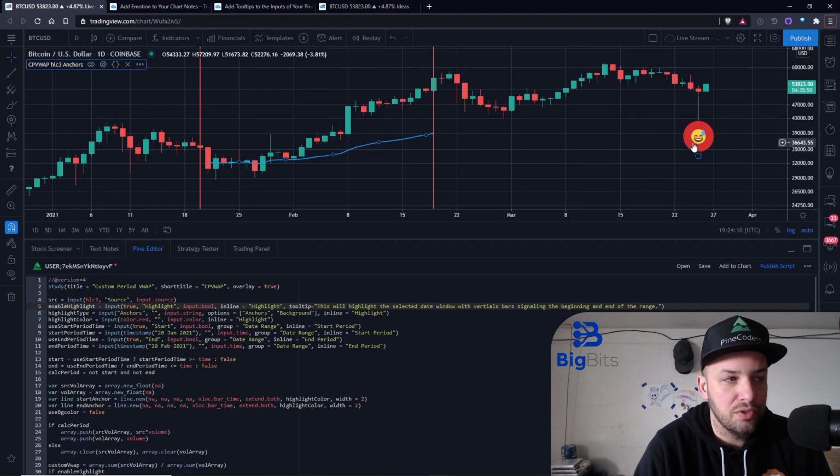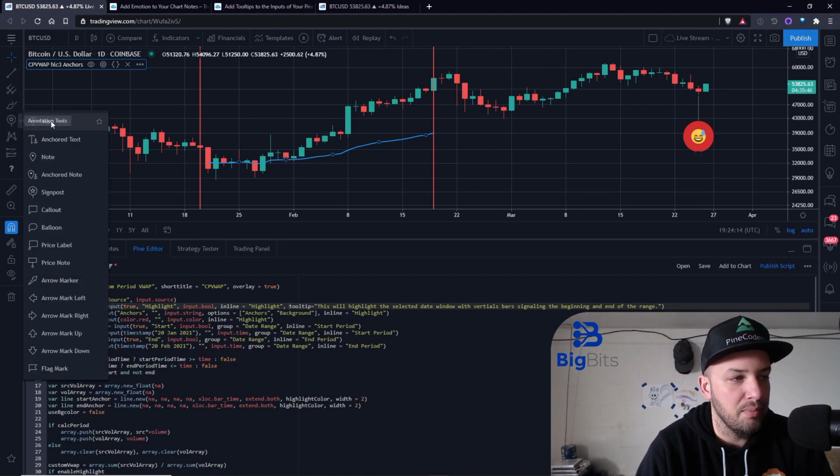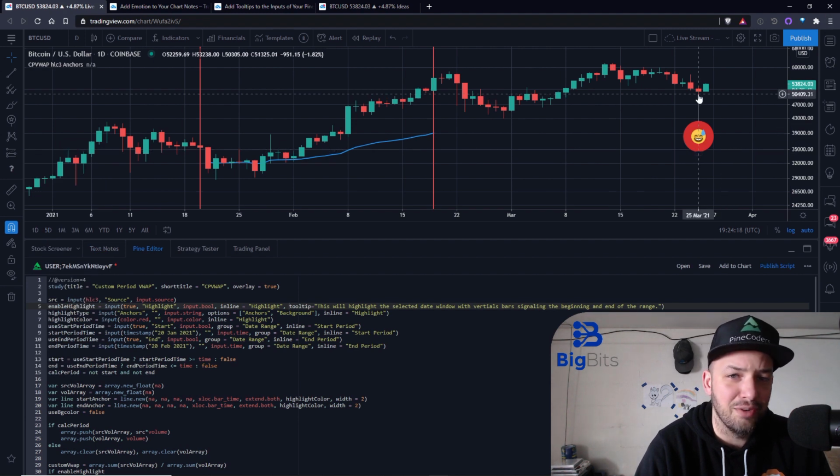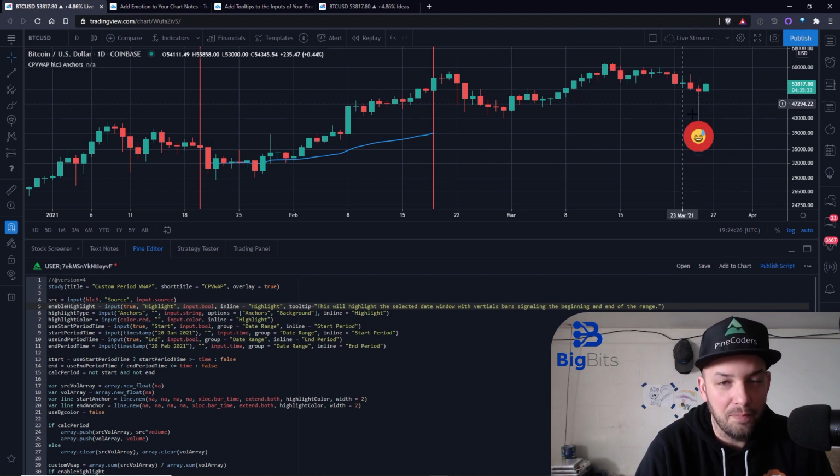Now, the signpost tool is really simple. You can find that over here underneath your brush. You'll probably have to expand your menu here and go down to signpost. Now, I added it here because with this emoji, it's like, yeah, maybe we should be a little bit worried, depending on what's going to happen soon here, but things have worked out well.